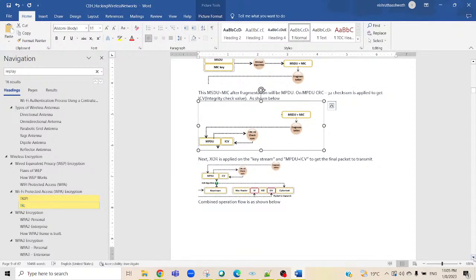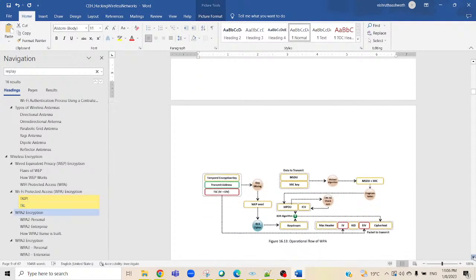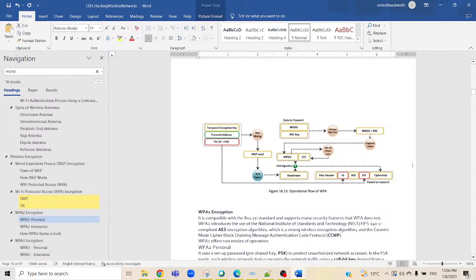So in the final packet, we have the cipher text, which is the XOR of the MPDU, ICV and key stream. We have the EIV, we have the KID, we have the IV, and we have the MAC header. So this is the combined flow.